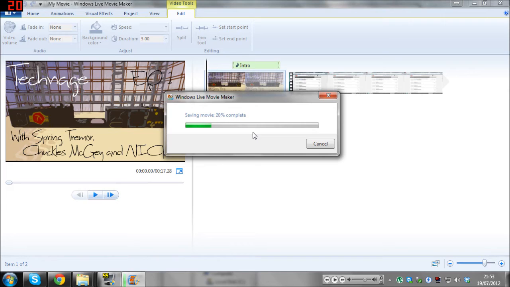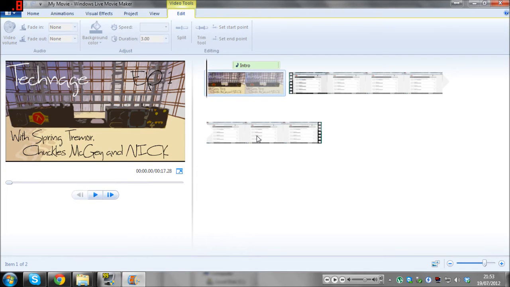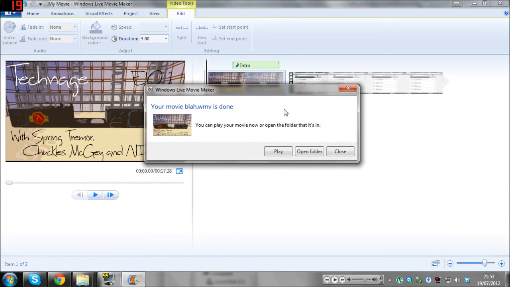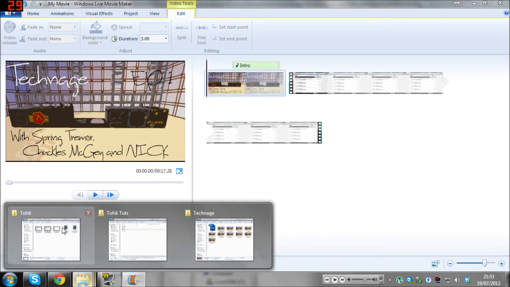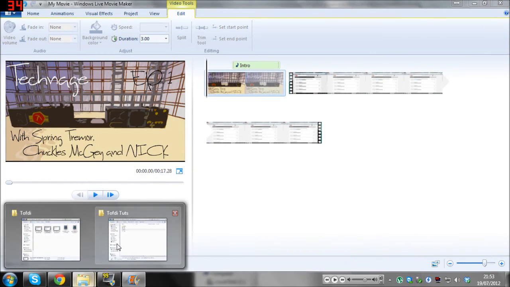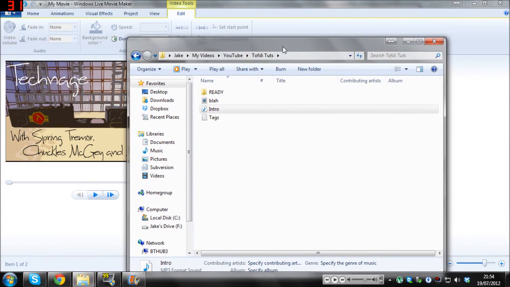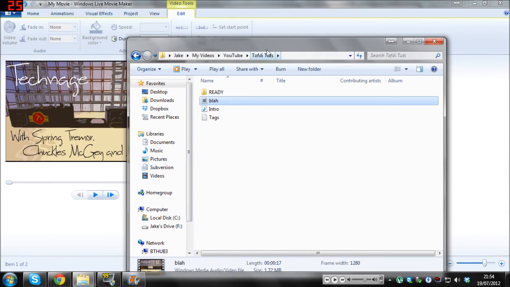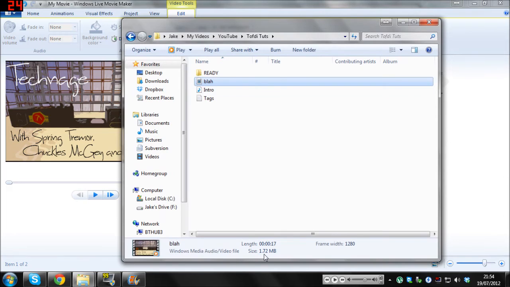This shouldn't take too long at all. Even still, I'm going to pause it because it's just annoying. And it's done. Simple as that. Then this thing will come up here telling you that it's done, so you can play it, open the folder, close. I've already got the folder open right here. No, I haven't. Two seconds. There it is. And there is your exported video.